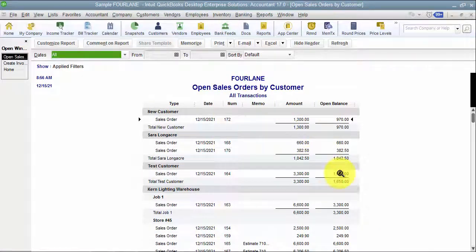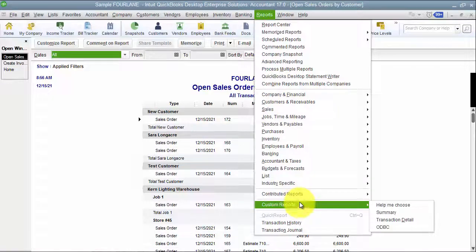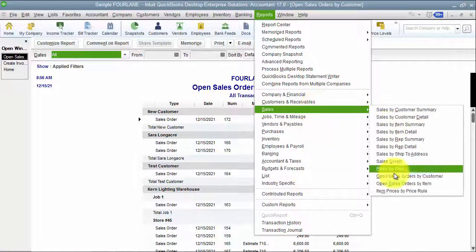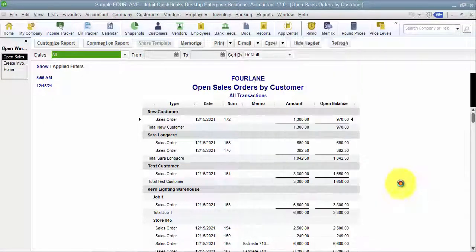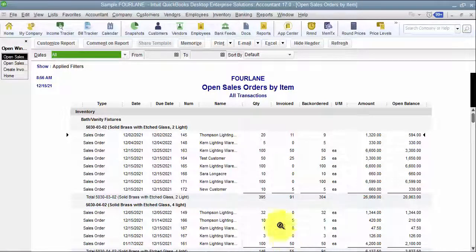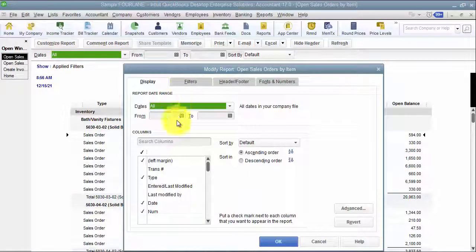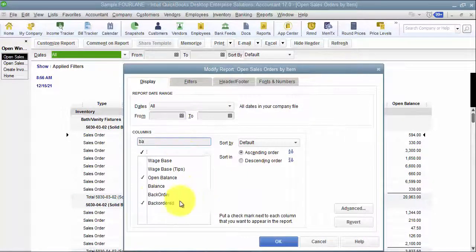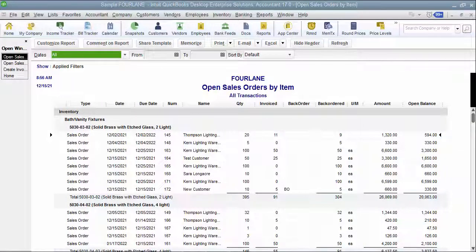this is showing me a summary, right, by customer, but I'm going to look at it in detail. So sales by open sales order by item. So it's showing it to me in detail. Then I'm going to customize this report and add in my back order field.